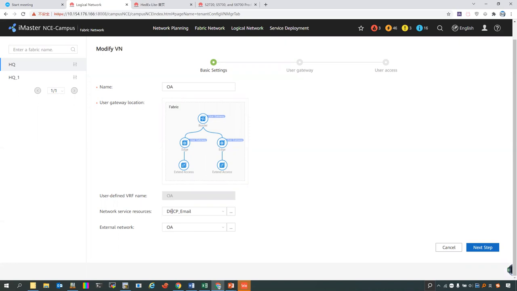And then you need to associate the network survey results and the external network to the VN instance. What is next? So what does it mean?